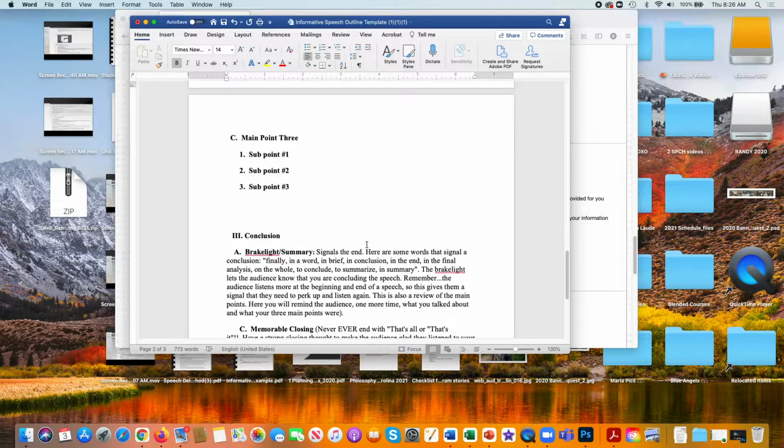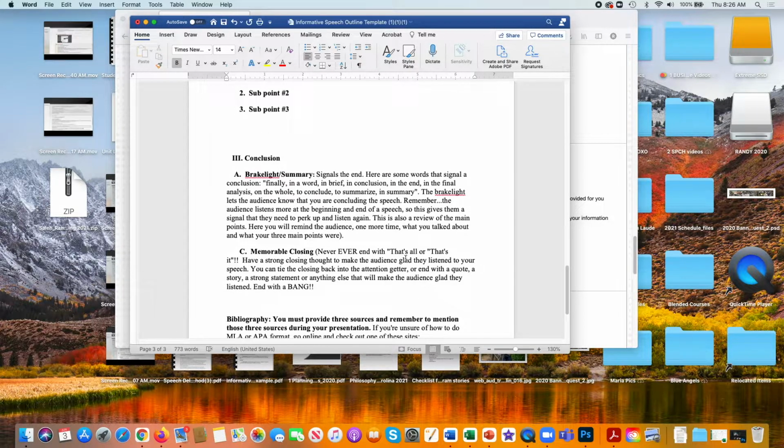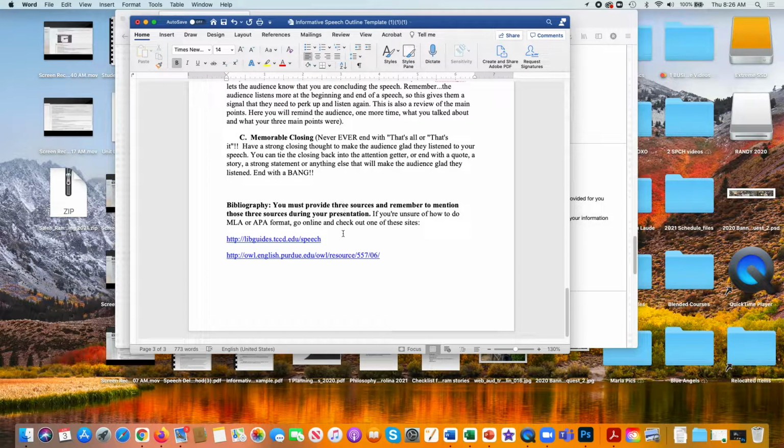Please do not end with, "That's all I have, that's it," and just end like that abruptly. Find a creative way to end it memorably. Again, you could use a quote, you could end it with a question, end it with something that the audience will remember. Even after your speech is over, they will remember what you said at the end. And then provide 3 sources right here. Type in your 3 sources.